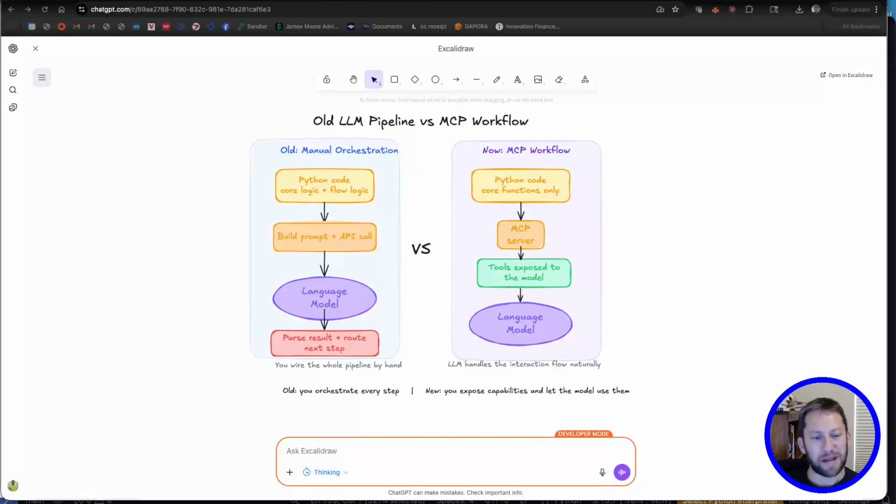Today we're going to talk about MCP servers and how powerful they are. There's two kinds: remote MCP servers and local MCP servers. In this case, we're going to start with this remote MCP server, and I'm using one called Excalidraw, which is a very cool visualization creation tool.